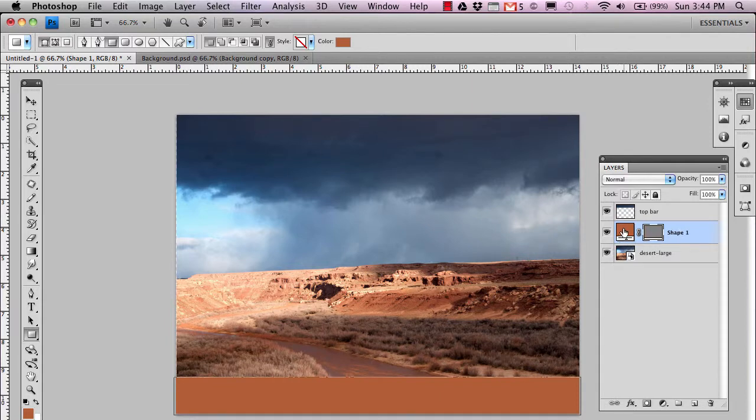Now what it has done is it has created a shape layer mask, as you can see here, that includes this color, and that's how you create your colored shapes.